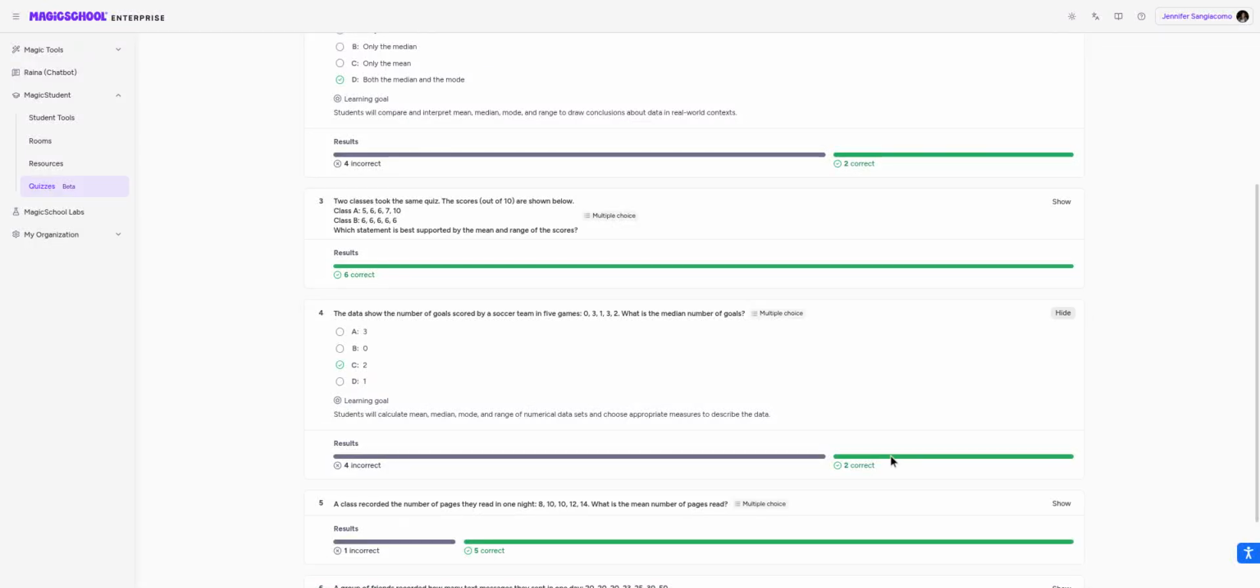I can see 2 got it correct, 4 got it incorrect. Now for this particular question, my best guess, without looking at the individual student responses, is that most students didn't realize that they had to reshuffle these numbers chronologically, which meant that most students probably said that the median was 1. Whereas if they did reorder these numbers chronologically, they would have found the correct answer to be 2.